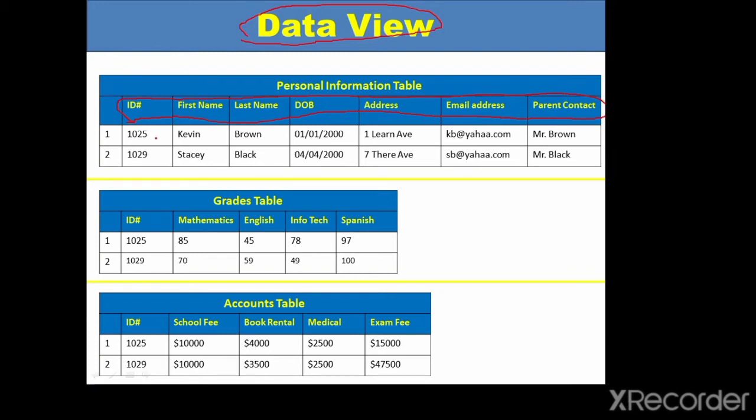Then you will start to put in the information. So you put in the ID number, the first name, last name for all of these individuals. You put in a second ID number and you make sure that it's different from the first one. And then you put in the information for that person and you go on. You can go to the grades table and you can look for the 1025. So the person with ID number 1025 is Kevin Brown, and it's the same person down here. But as we say, we'll put them in three different tables.